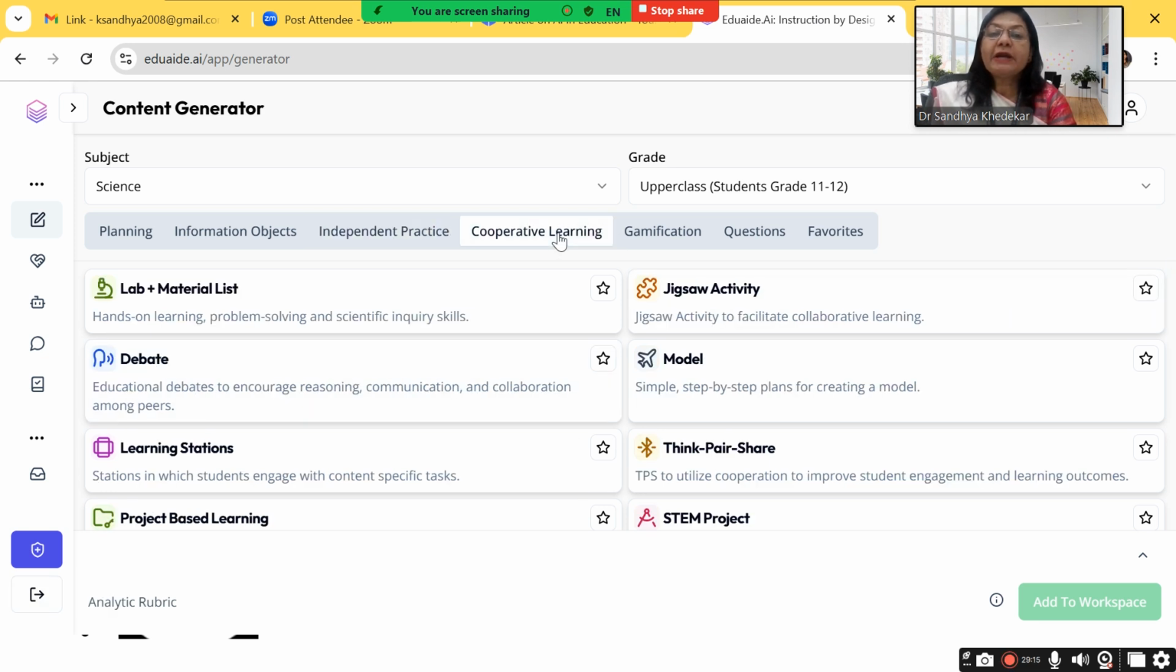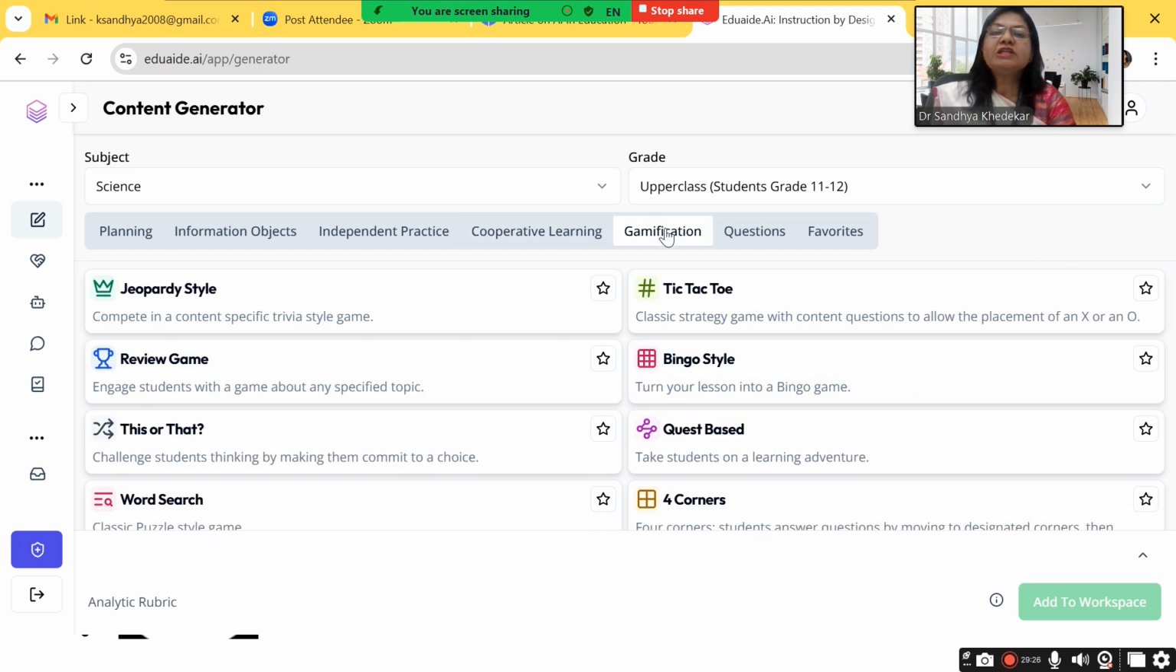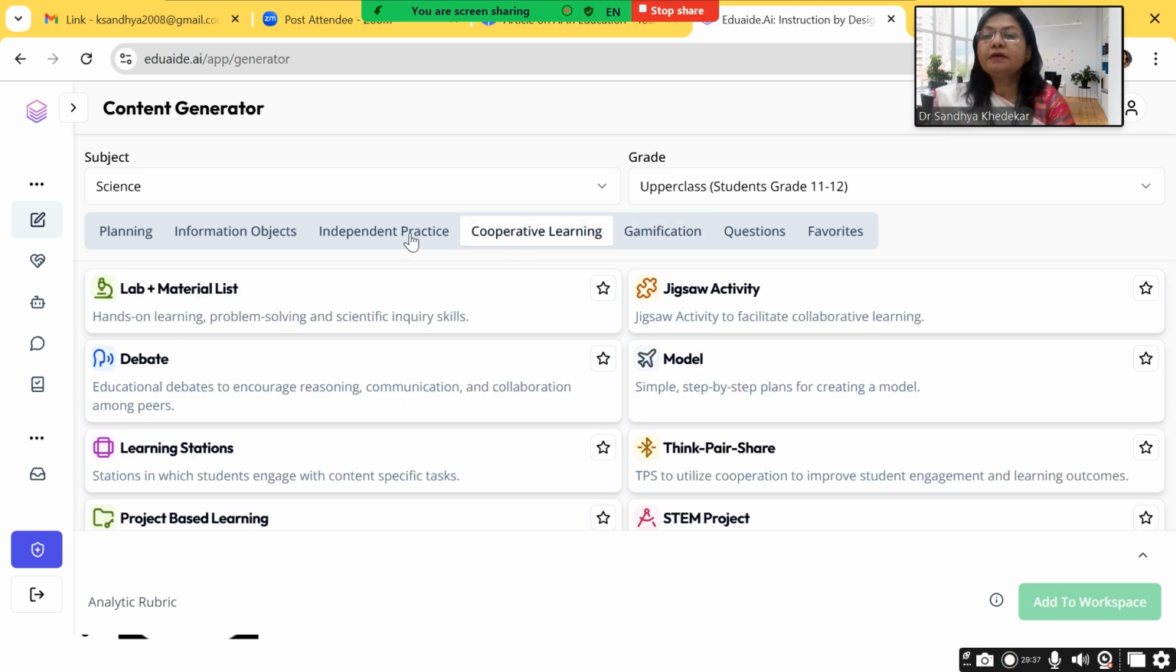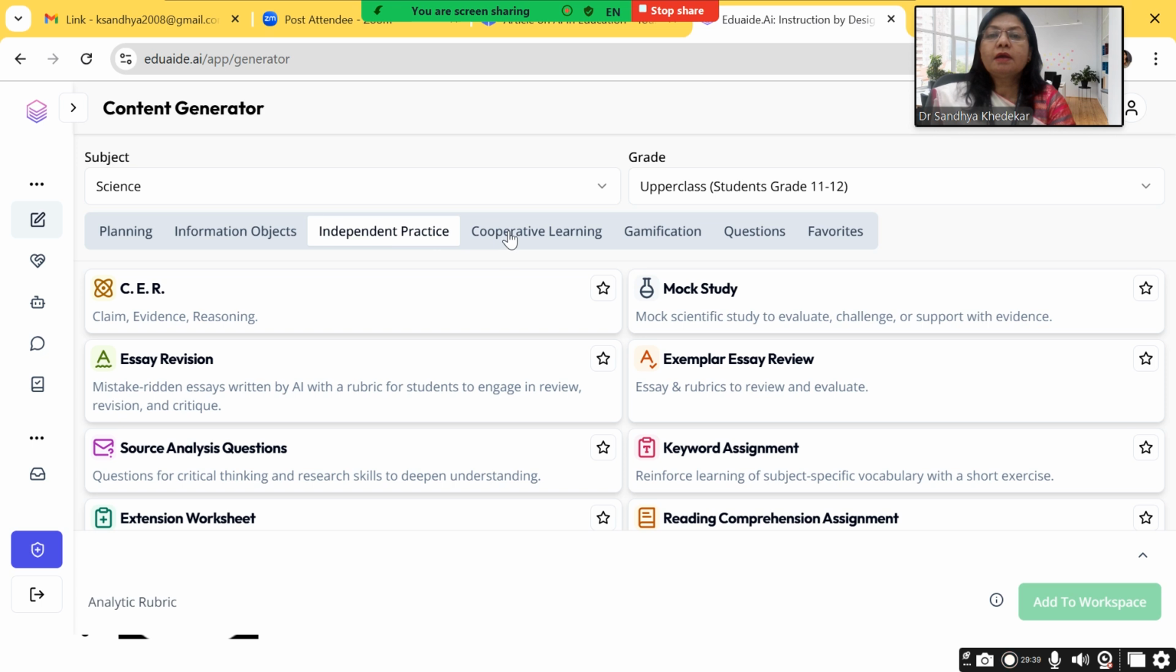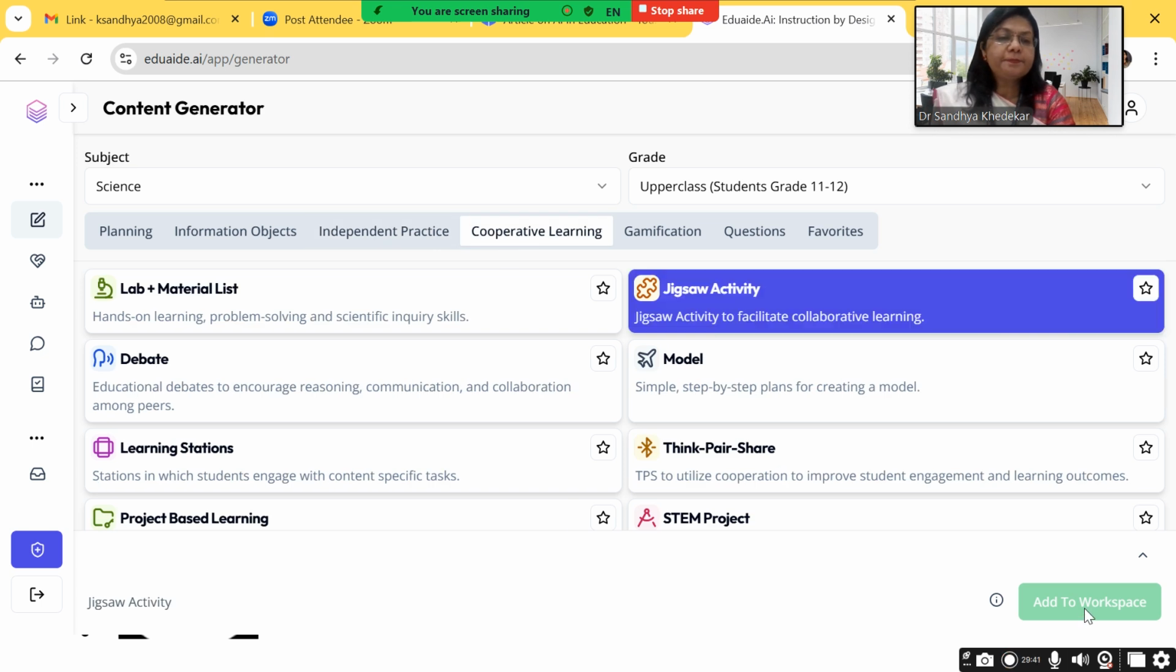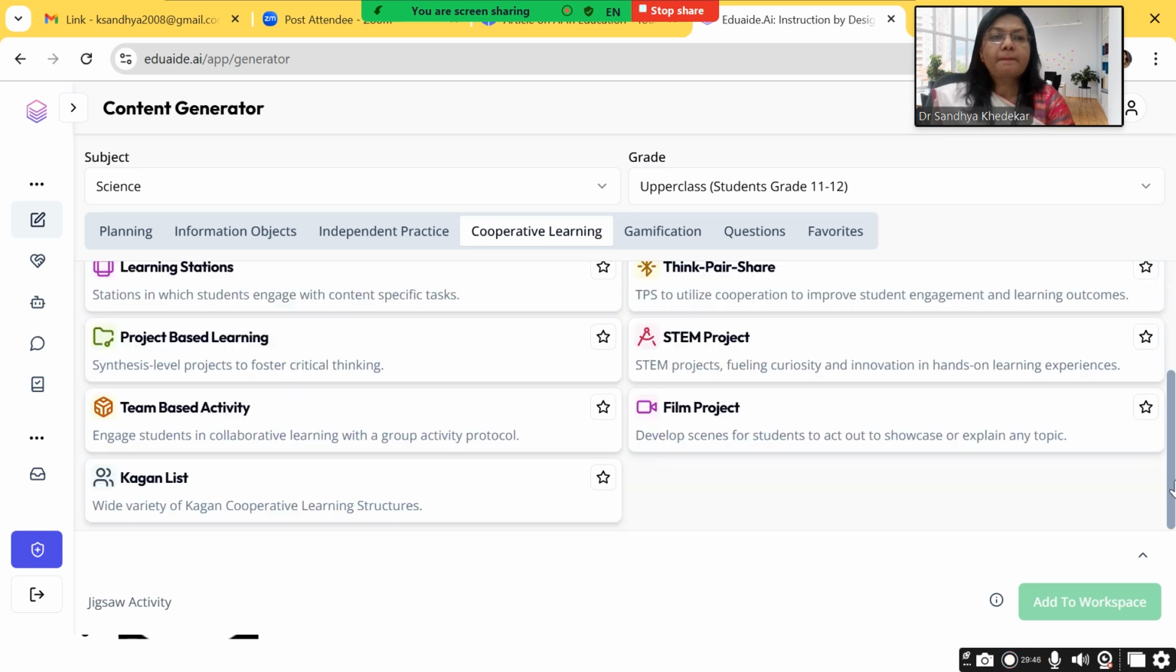Then we can have cooperative learning also, like some debate, jigsaw activity, model, learning station, think, pair, share, STEM project, project-based learning. So this is also available. Some gamification is there. In gamification, you can see so many games are available. So you can create it. I'll show you some part of it. Now let me, yeah, cooperative jigsaw activity, add to workplace.